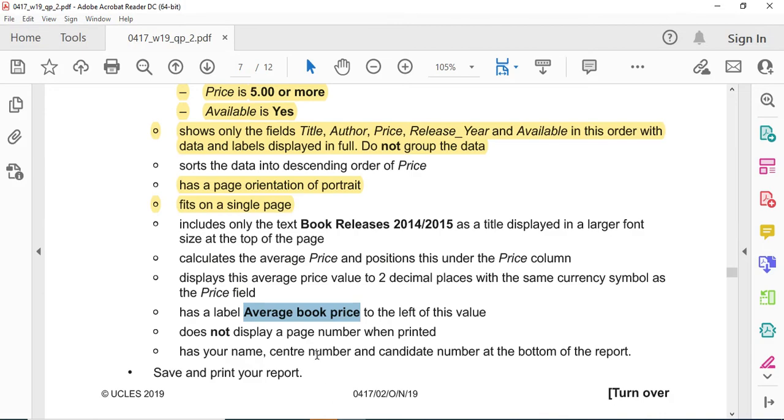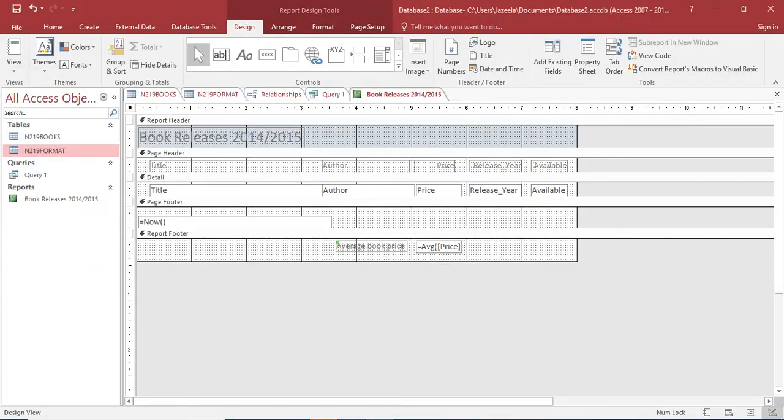Now, has your name, center number and candidate number at the bottom of the report. It should come in the report footer. If you include it in the page footer, it will be displayed on every page if there are more than one page, but they said that it should be in the report footer. So if you keep it in the report footer, it will display only on the last page of the report.